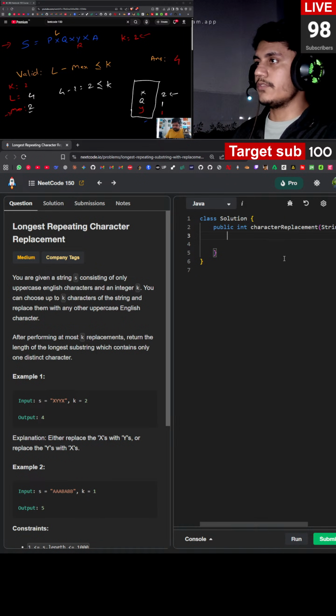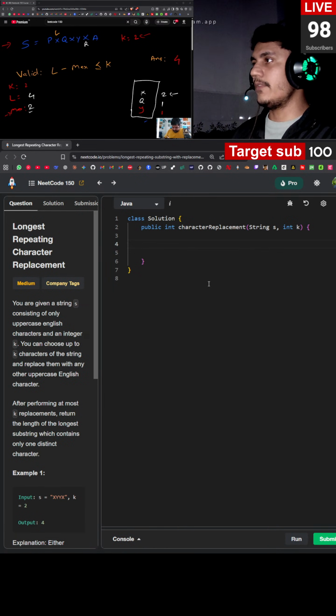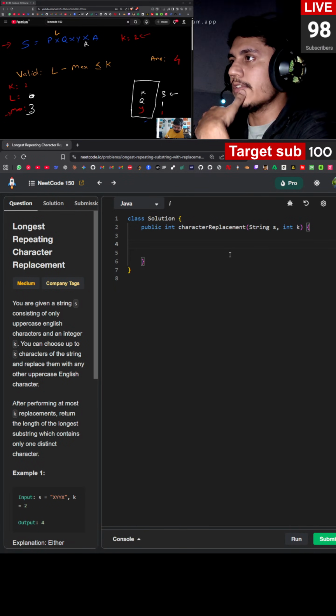Okay, so the first thing that we need is, we have a string, we need the length. First of all, we would need length and, okay, we need to devise the formula. We need to write the formula first.